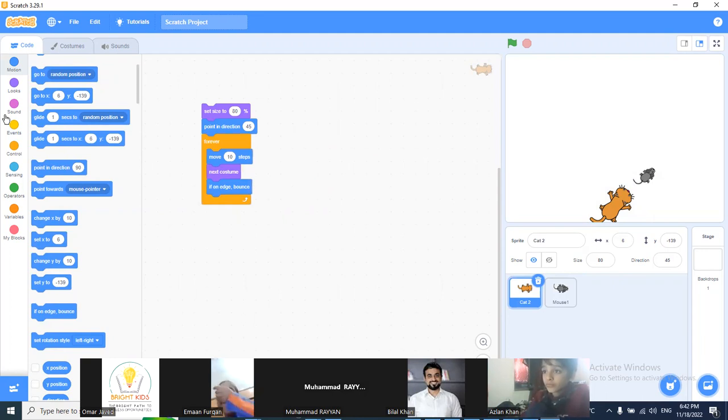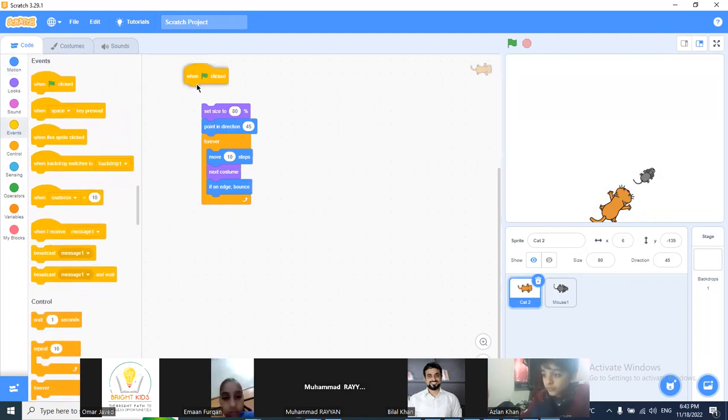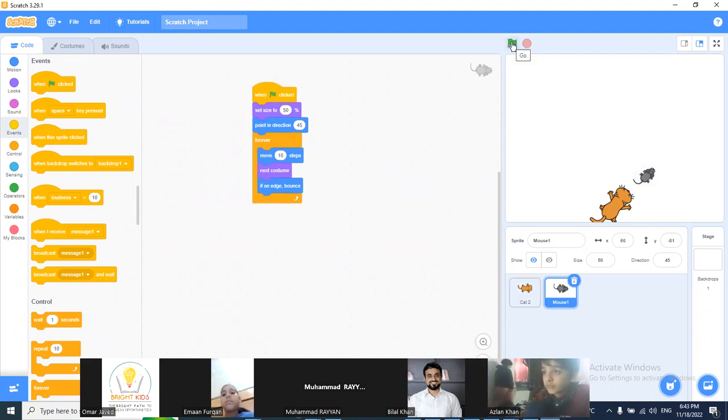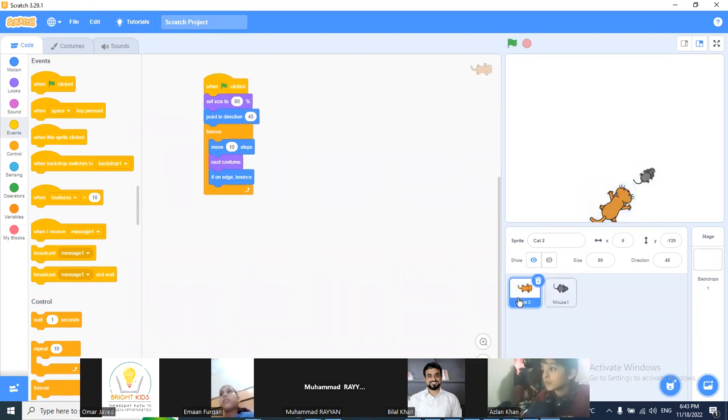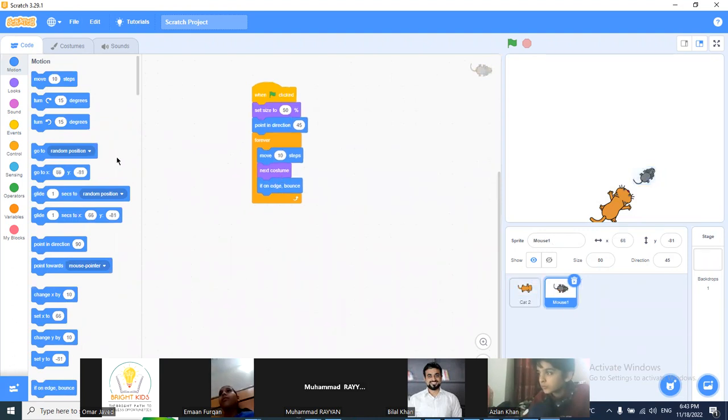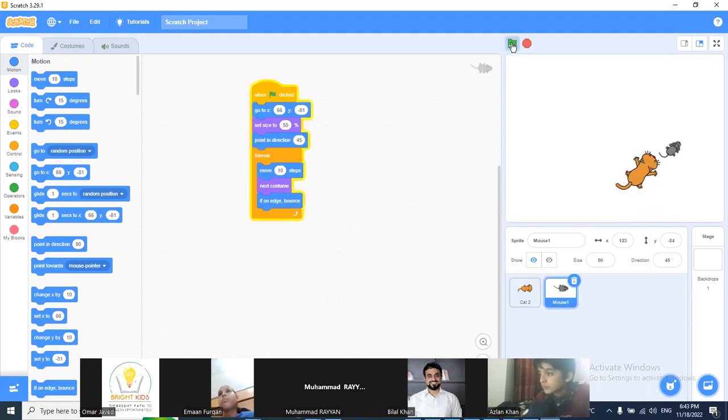The last part is that you are going to attach this when flag clicked event here, and also when flag clicked event here. And now when I press on the flag, both of these would start working. But before that, I would make sure that they always start at this point. So I'm going to go to this motion block and tell them to go to this position and tell the mouse also to go to this position. After that, I'm ready to press the flag. And when I press the flag, they would just start moving like that.